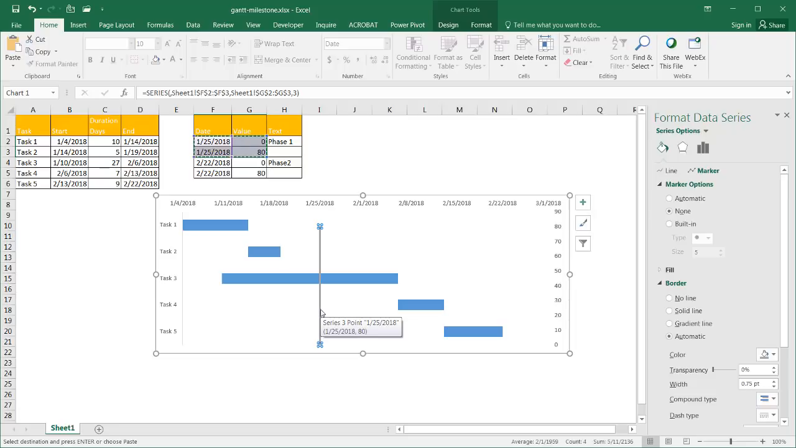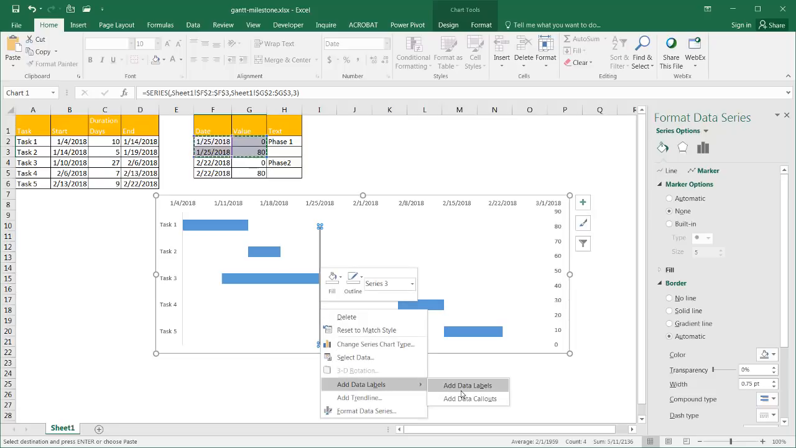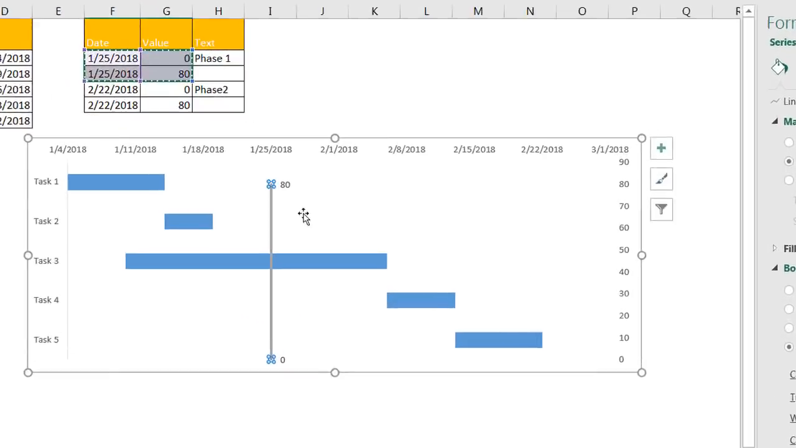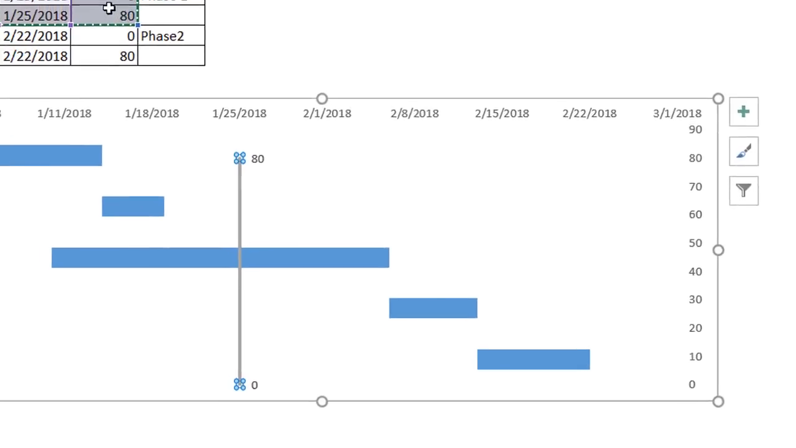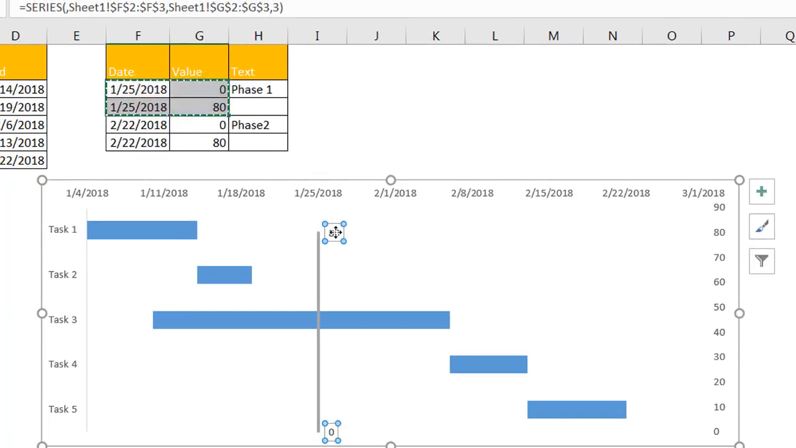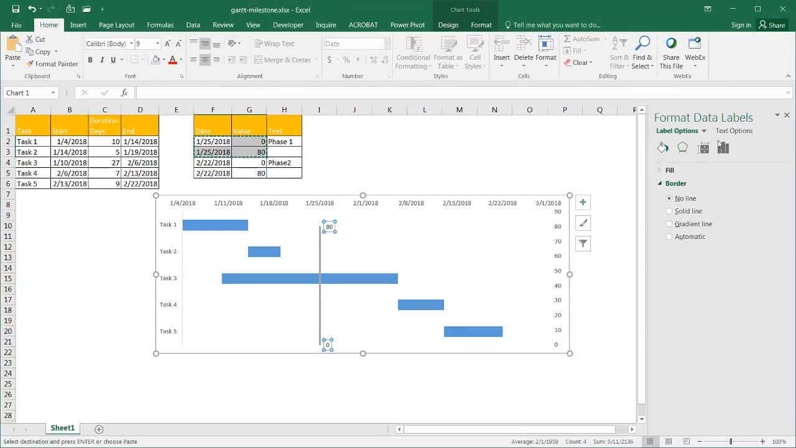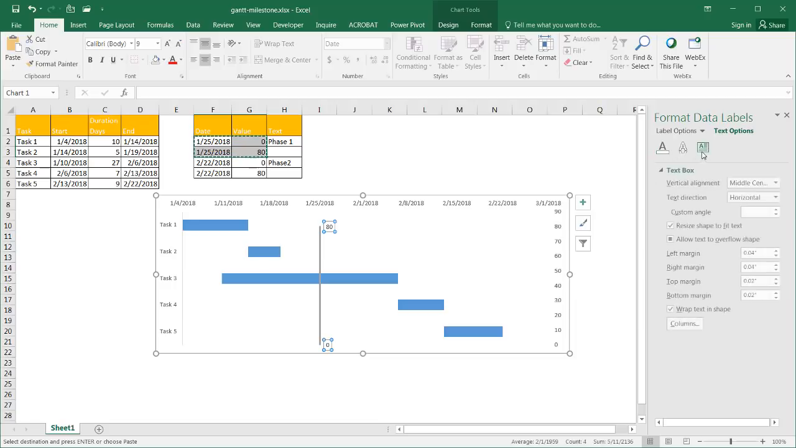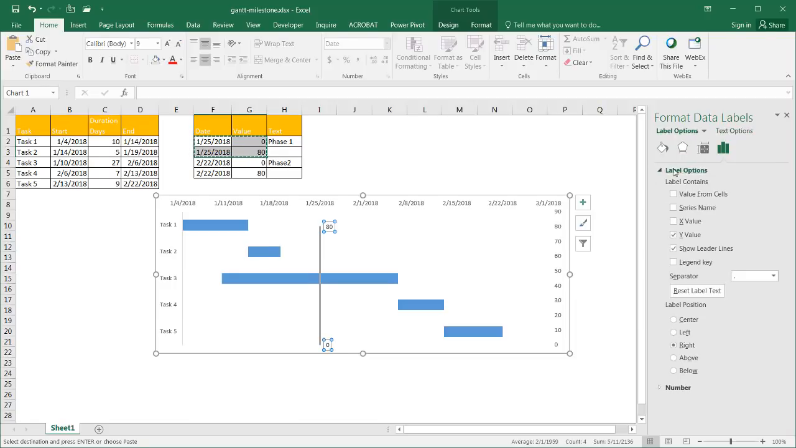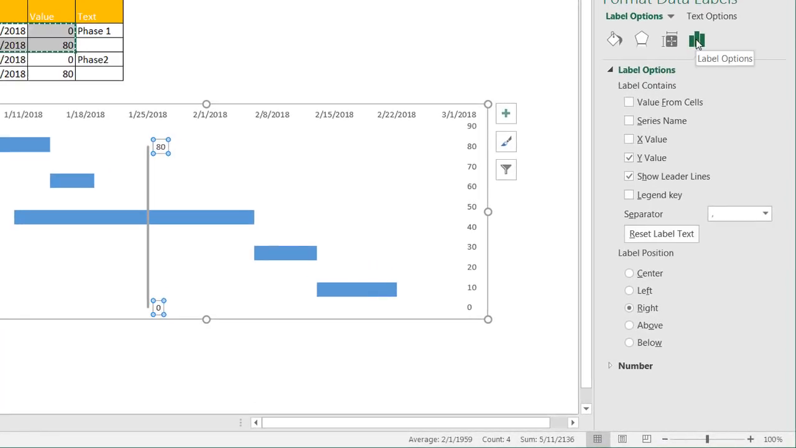So with that selected, right click and add data label. And I'm going to add a data label. It automatically defaulted by adding the value here. So I'm going to select that and go under text options. And let's see if it's under, let's see, label. Maybe it's under label options. Yeah, label options under the label options there.